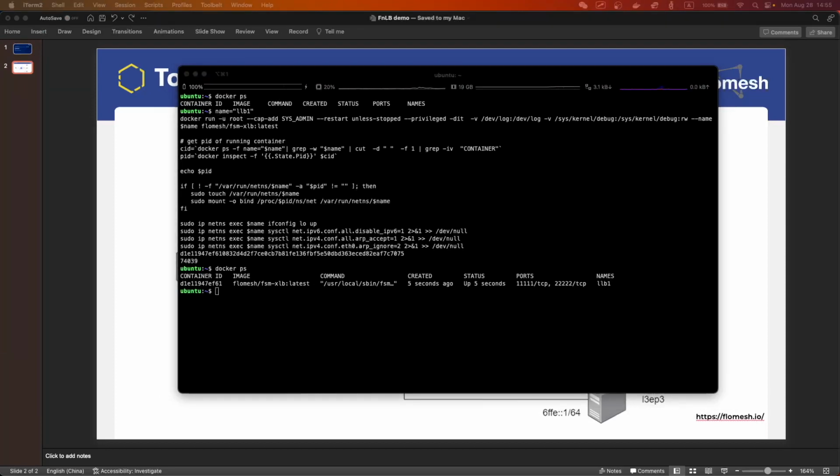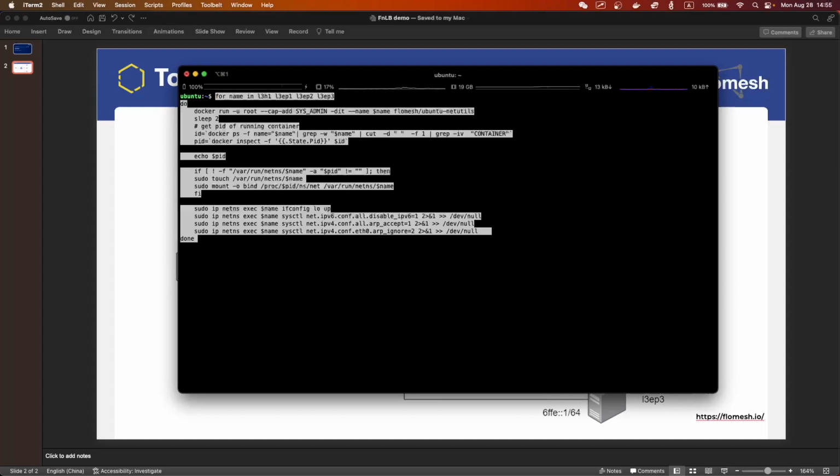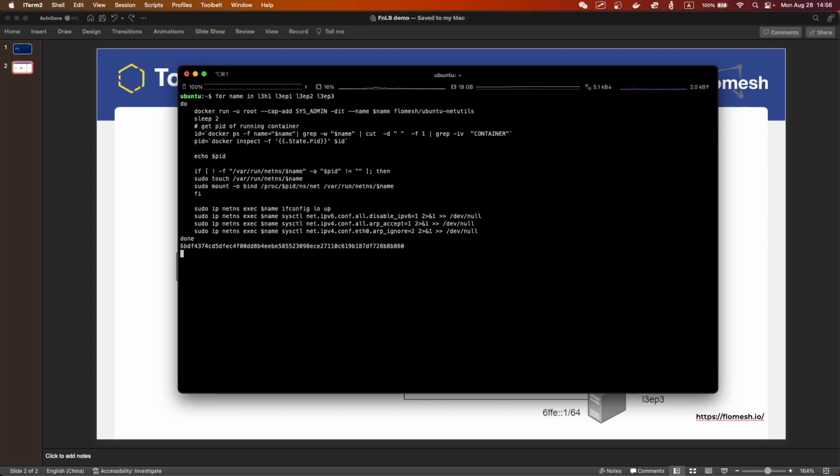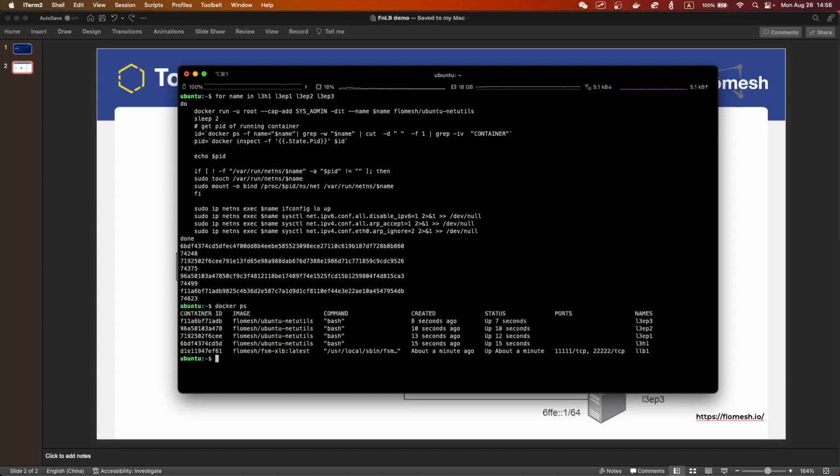Let's add the remaining 4 endpoints that you see here. Similarly, we'll just use a simple bash script to create 4 of them. Let me clear my screen. Now here you see we are just looping through. So we are going to create L3H1, L3EP1, L3EP2, and L3EP3. And we are going to perform the same configuration we did for our FnLB. Okay, it's done. We can double check. Right, so we have all these images up and running.